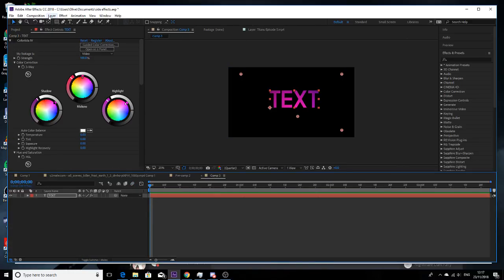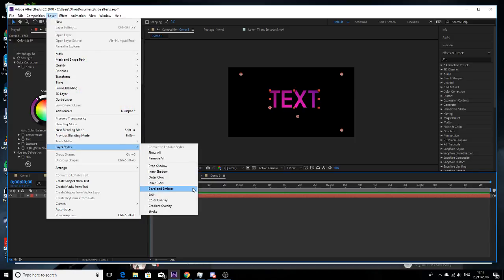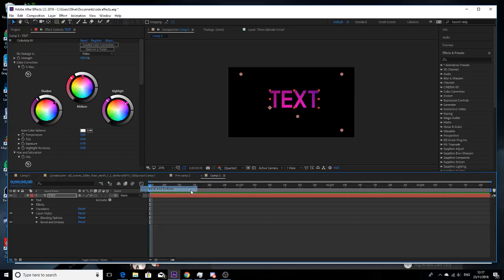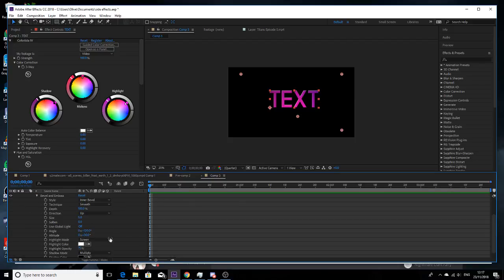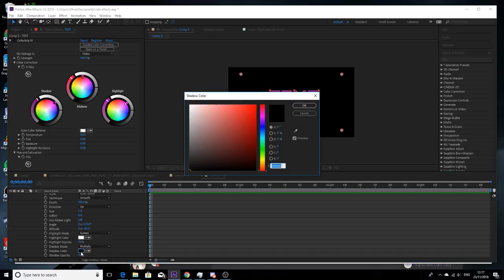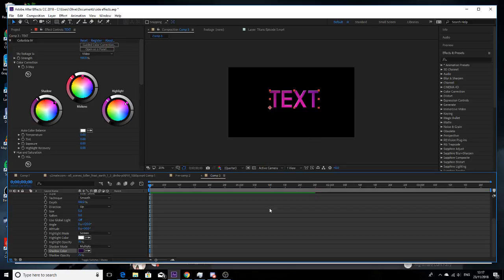So the first thing I did was I put some of this on it, which is Bevel and Emboss. So that looks alright, quite nice-ish. I think I'd adjust the shadow colour to something that's actually in your colour palette maybe. So I'll adjust it to a deep purple. And the highlight, the white goes with everything, so that's great.